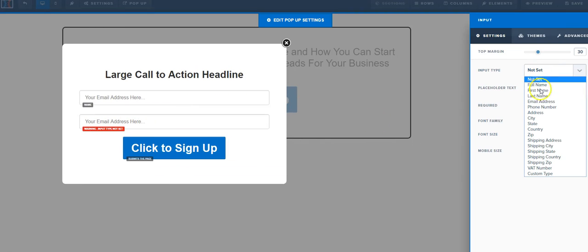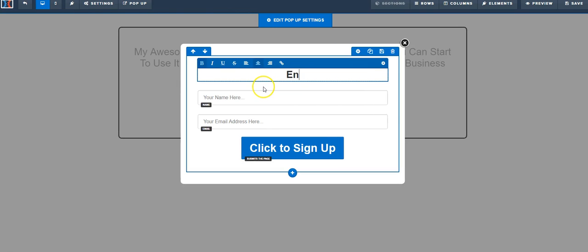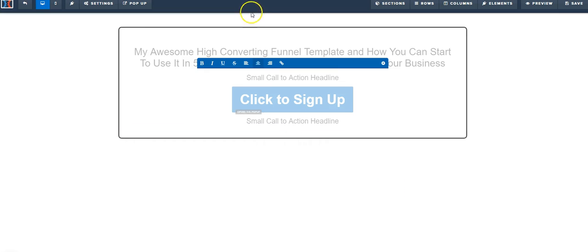So that's the name one, that's the email one, and I'm just going to change the text in here to name, and we've got name, we've got email, we've got click to sign up. I'm going to change this to: enter your info below to claim your free funnel. Limited copies. So free. Right, and that's very, very basic.